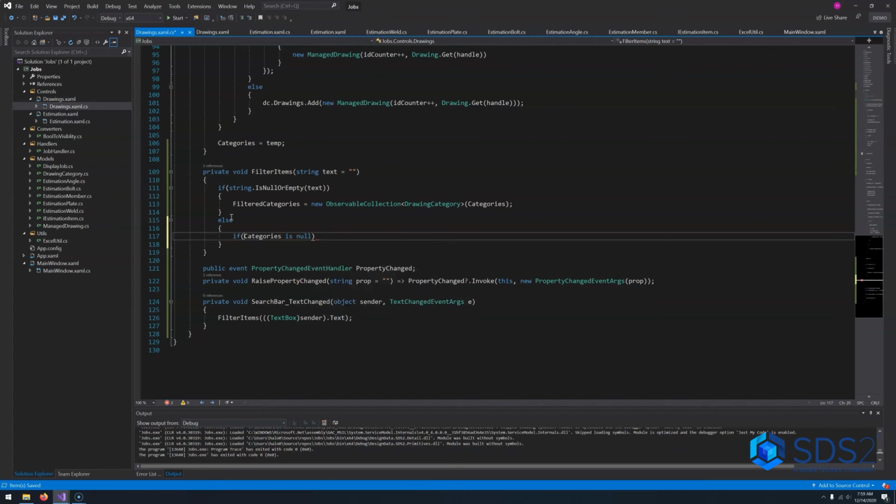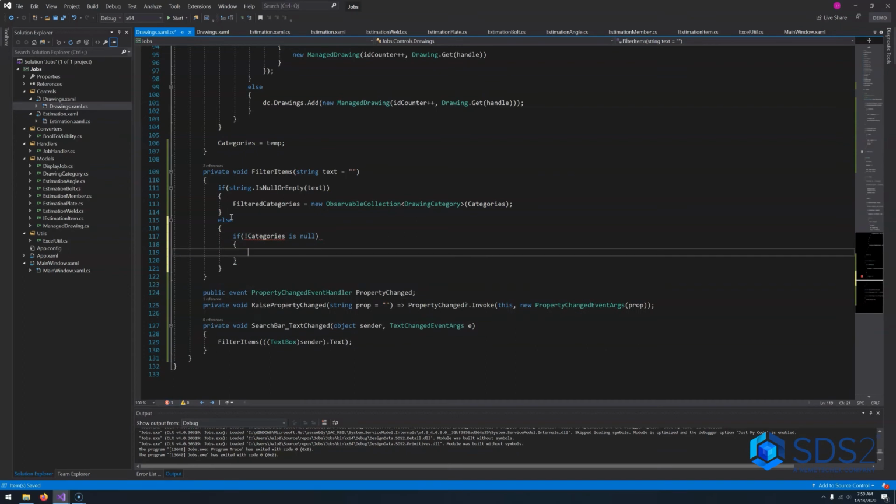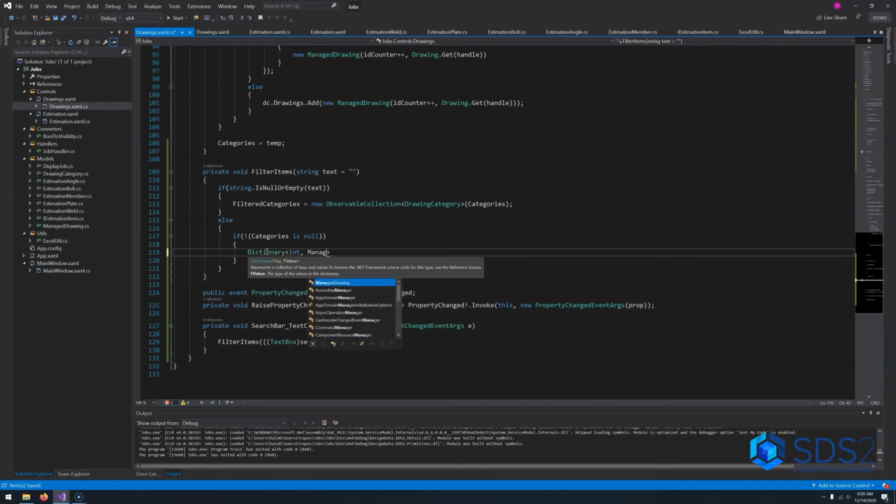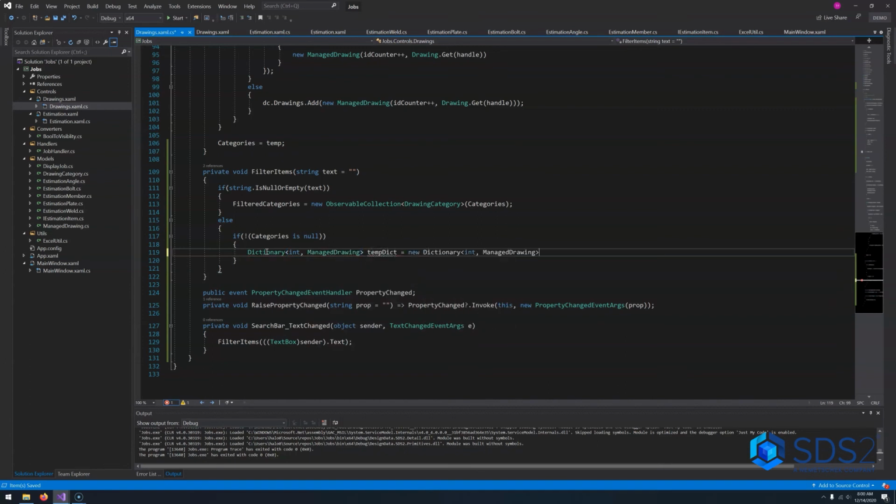So if our categories is not null, then we'll want to go and actually search and filter through our categories. Now odds are we'll want to be searching on the drawing name instead of the category name, and so that's what we're going to search through. So the first thing we want to do is set up a dictionary. This is going to be a dictionary that's going to hold all of our search results. So we want an int and ManagedDrawing list equal to new dictionary.